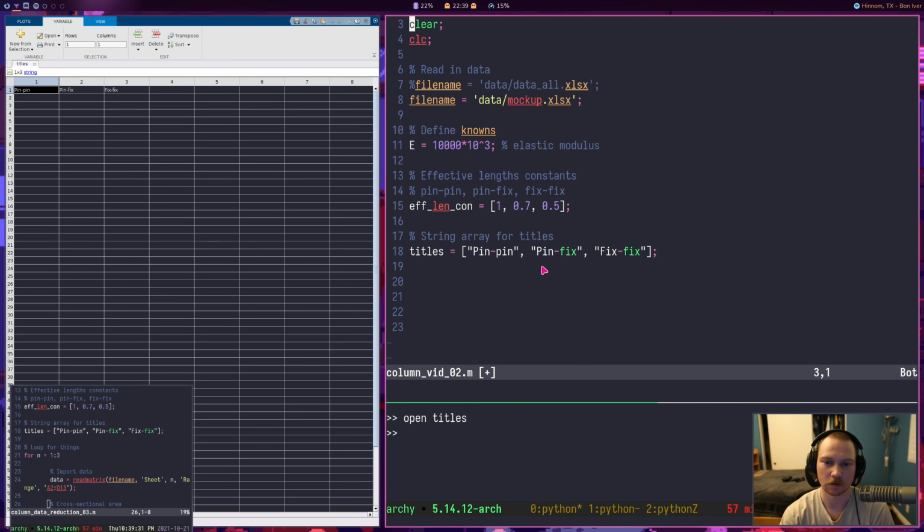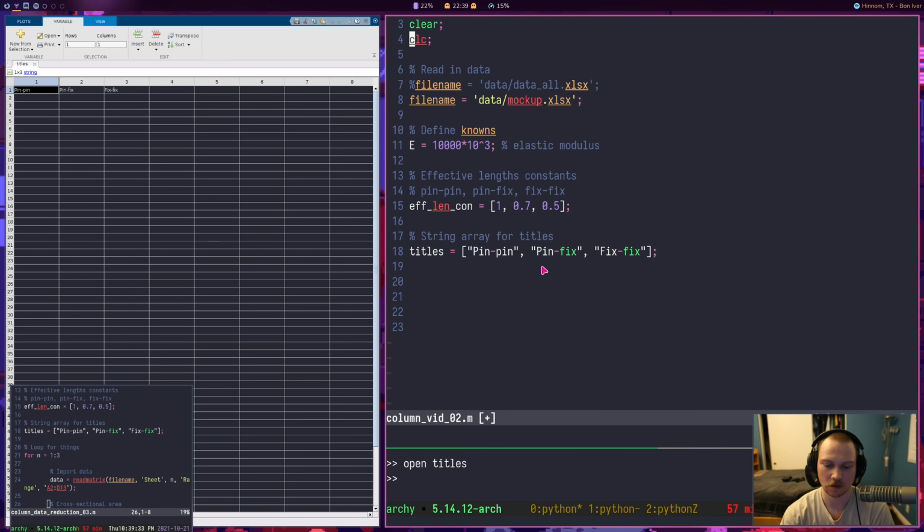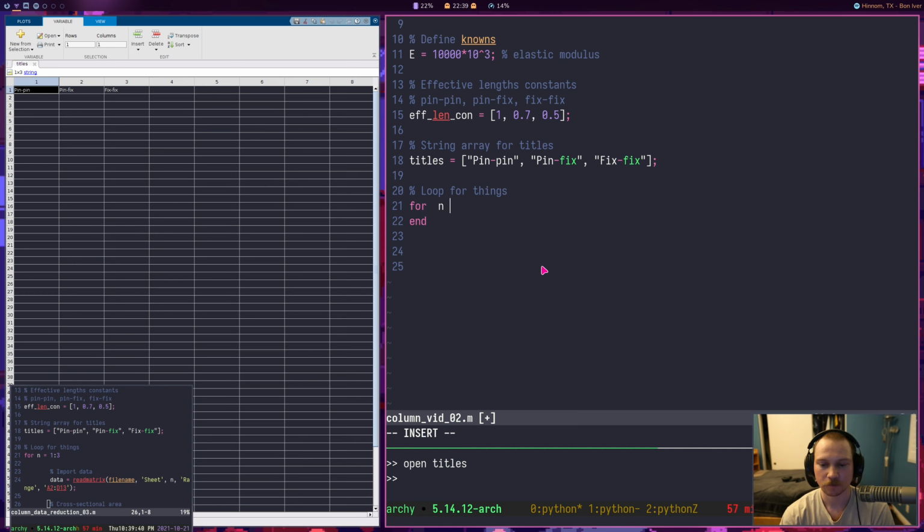Let me zoom in so you can read everything. Okay, so let's loop for things. Not a great comment, to be honest. So we're going to do for n equals 1 to 3, because we have 3 different test setups for the different n supports that we have.